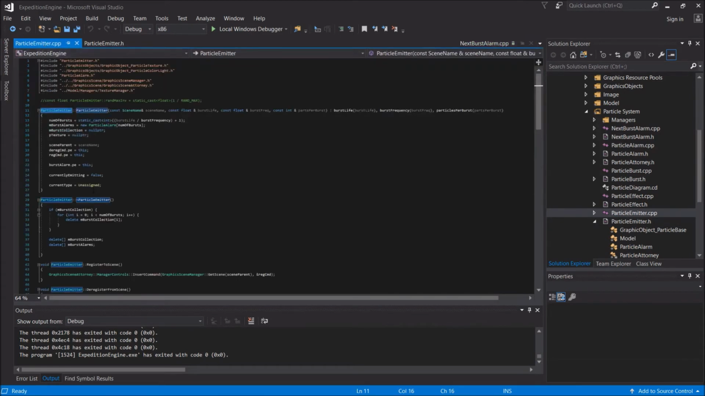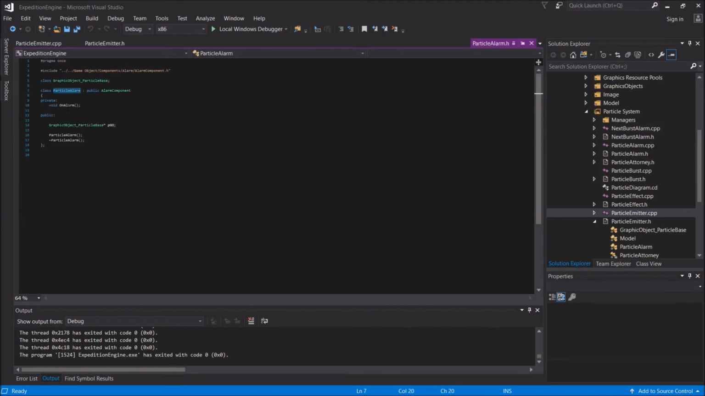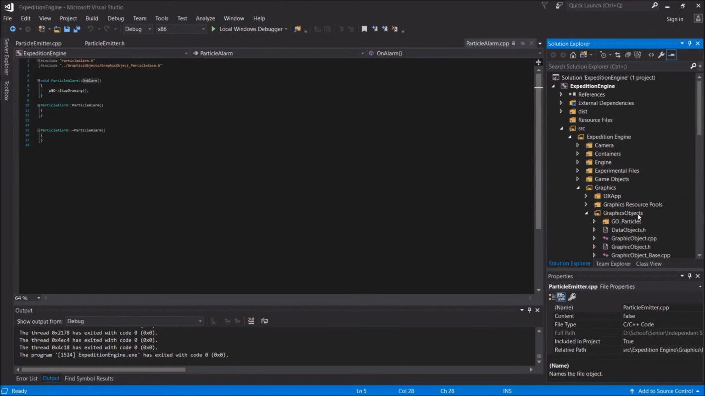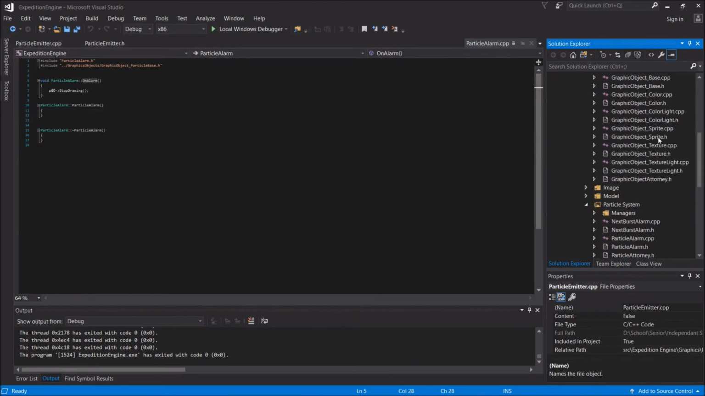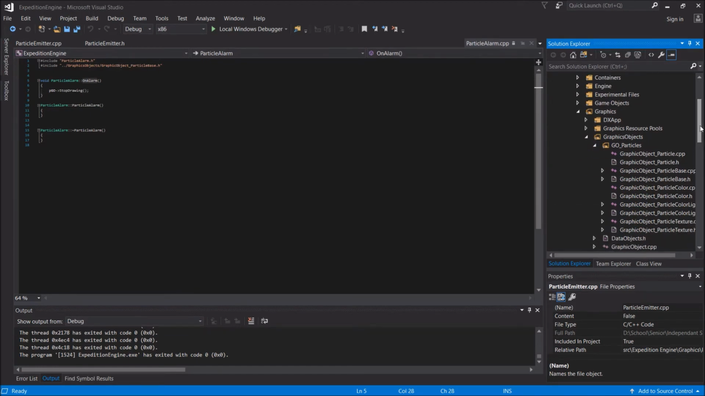And then we can also look at every single burst has an alarm for its lifetime. So these are the alarm for burst lifetime, and it has a pointer to its particular burst, and then it just stops drawing the burst when its lifetime is up. So instead of having the actual classes called burst, the graphics object particle, it's in here. The graphics object particle basically functions as a burst because every burst is hardware instanced, so only one draw happens per burst.